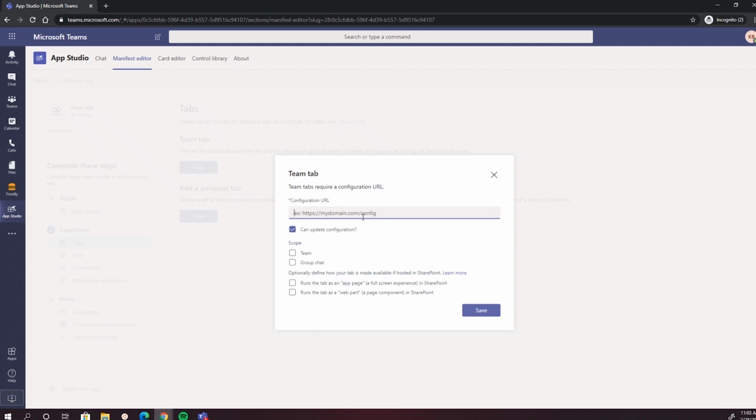Now we're going to add a team tab, and the first thing you must do is provide the configuration URL to that team tab. Unlike personal tabs, a team tab requires a configuration page, and this is where you simply point to the configuration page URL for your app. Let's remember that a tab app in Teams is just a website that leverages the Teams SDK. The configuration URL is the URL that provides usually the login experience for a team or group chat.